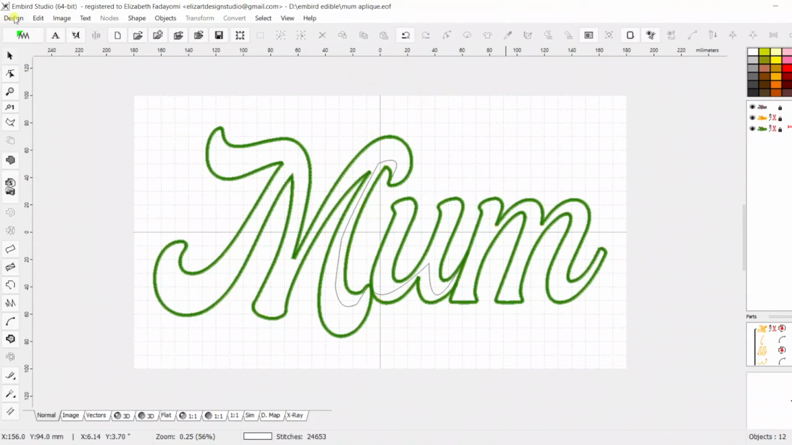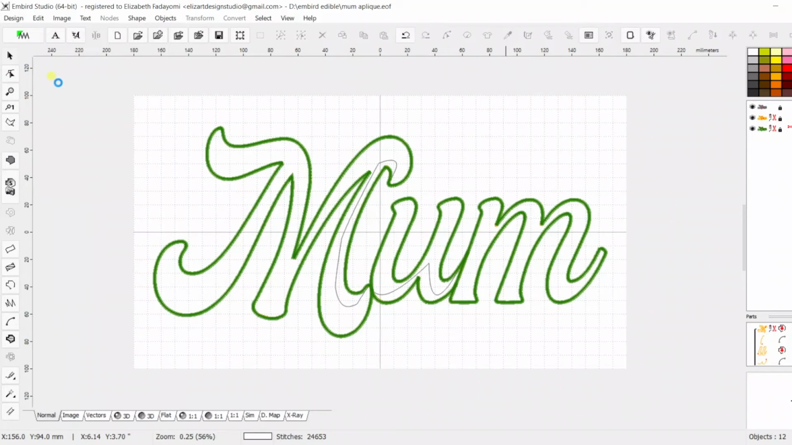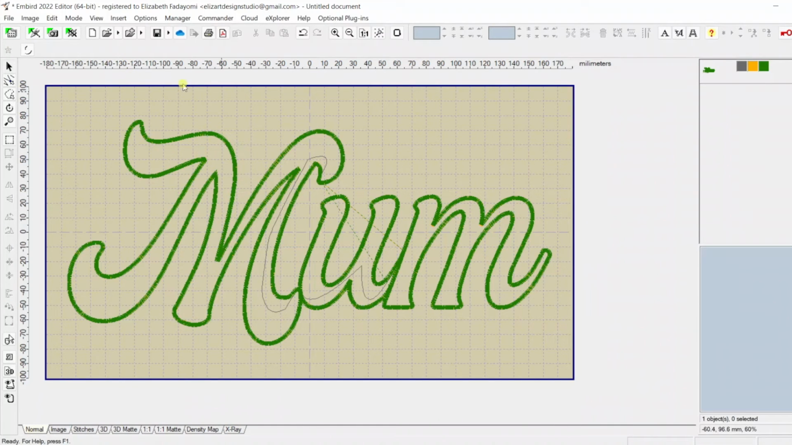Right, so now, first of all, I already saved this file, but I'm going to save it again because I made it a little bit bigger. So it's saved. And now I'm going to bring it into the editor. So here is my design in the editor part of the Embird software.